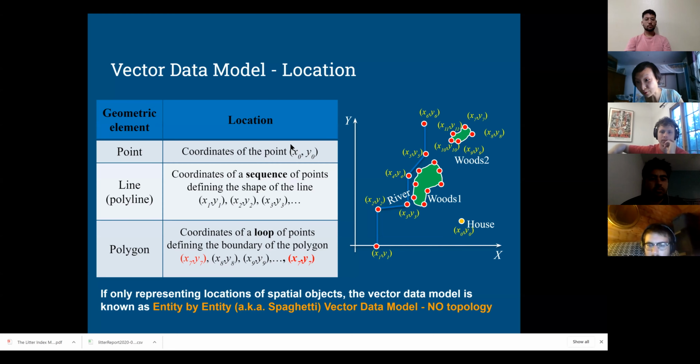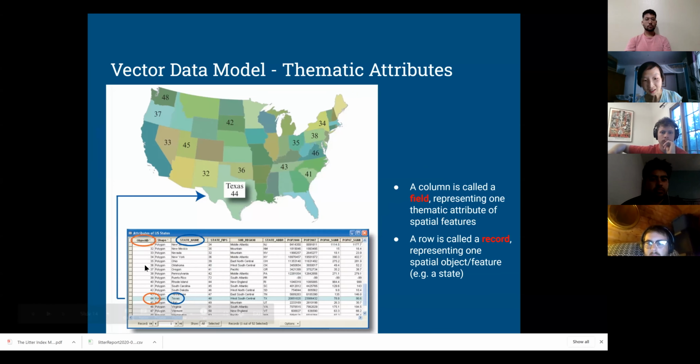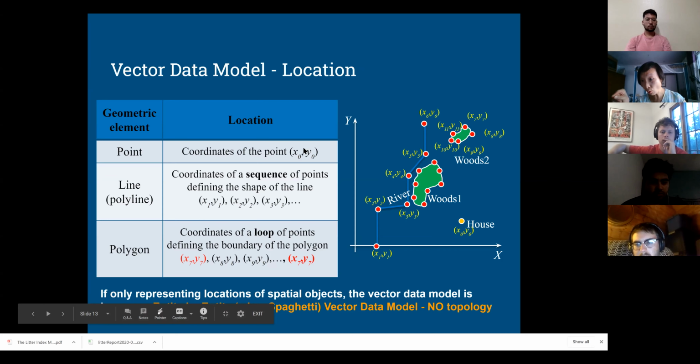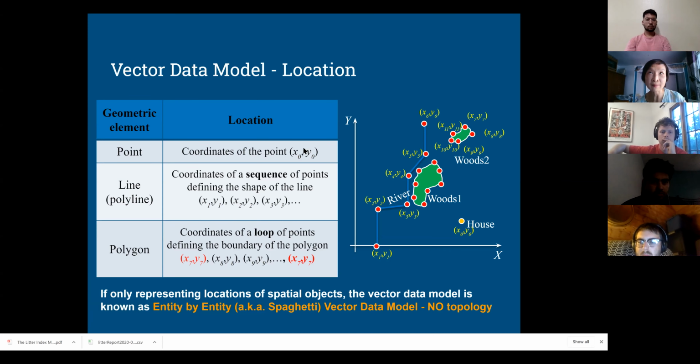And then you can attach attributes. Last time we saw how the attribute table is generated. Each row represents one feature, in this case one state, and you have different attributes in columns. So you have an ID, the state name, and different attributes. But at this point, if you just have a table and a way to record the coordinates, like you're going to do in lab 3 with digitizing, you basically just generate a model with two pieces of information: location and thematic attributes.